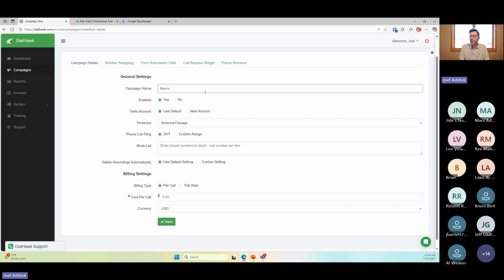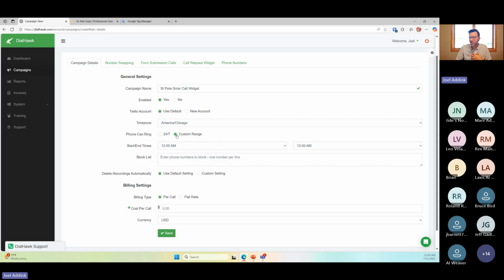So I'm just going to name this St. Pete Solar Call Widget. I do want it enabled. I'm going to use my default Twilio account for this. My time zone is set correctly, and the phone can ring 24/7. If I don't want to receive phone calls during a certain time of day, I can set that to a custom range.